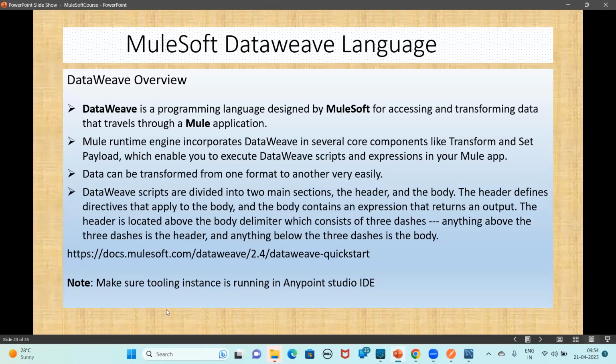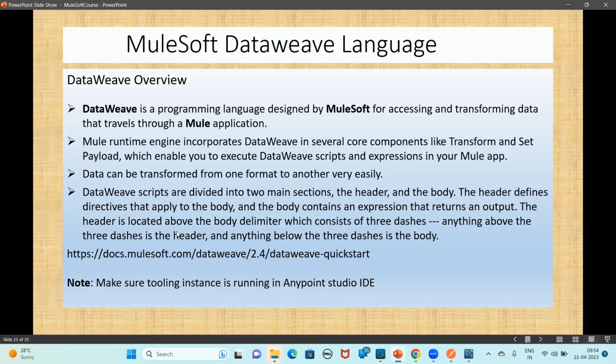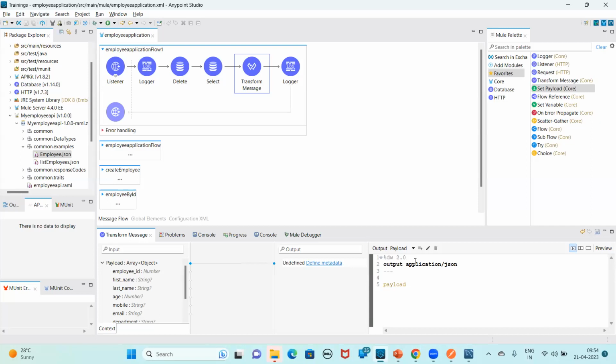Basically this is divided into three parts, three sections: the header, the body, and the separator. The header defines the directives. Right now we don't have any directives here. In future, if you want to import built-in functions or user defined functions, we'll have them in the header, that is, before output application slash JSON.